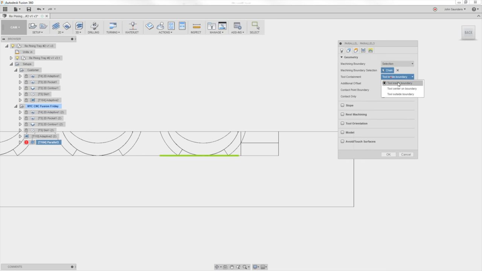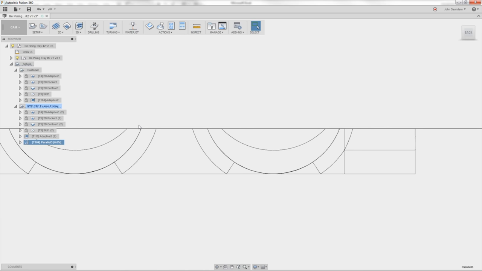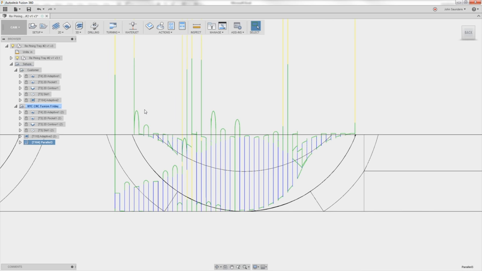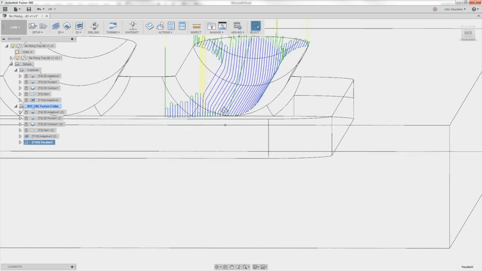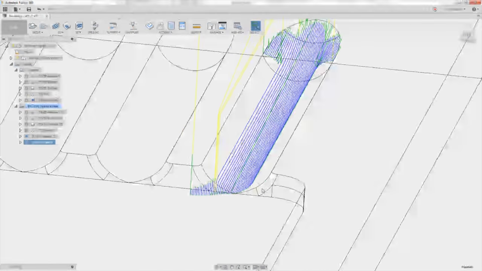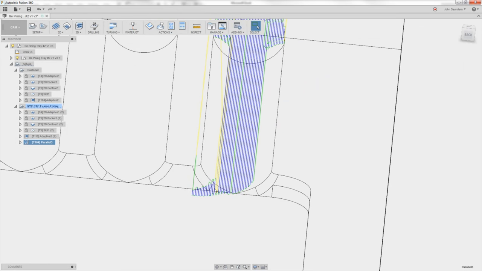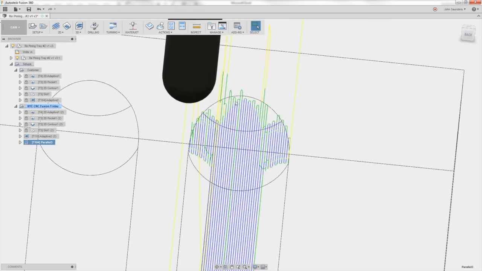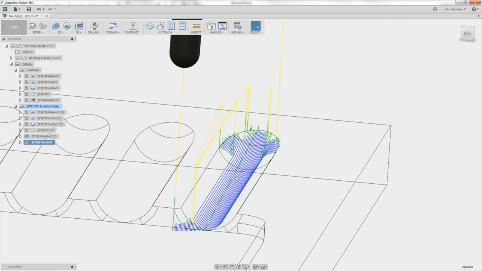Go back to tool center on boundary, no offset, contact point boundary. Click OK. And what this is going to do is amazing. It's awesome. You may say, whoa, what happened there? This is super wonky. Look at all that. Well, it is a little bit wonky. Part of it's because we've got a bad selection back here, which I'll come back to. This part here ends up, I think, being pretty darn good.